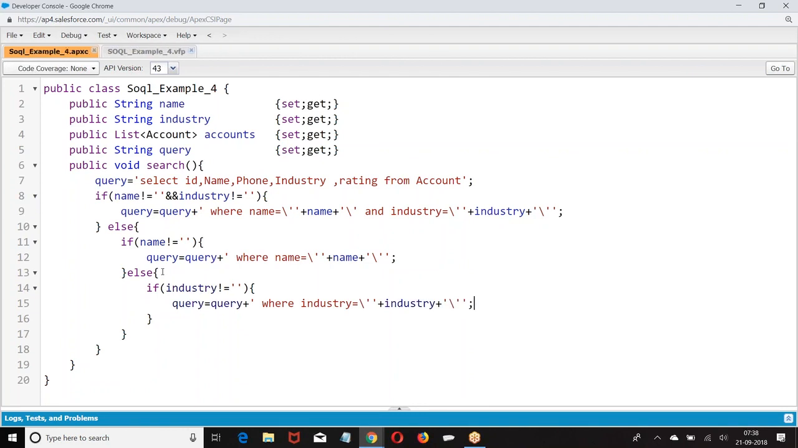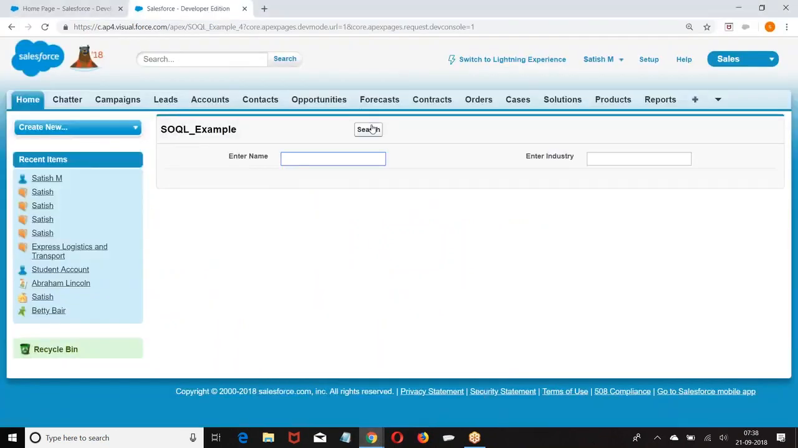So if name is entered, we got one structure. If industry is entered, we got one structure. So let us check it out. What is the query? If name and industry both were not entered, so we got where name industry not entered.